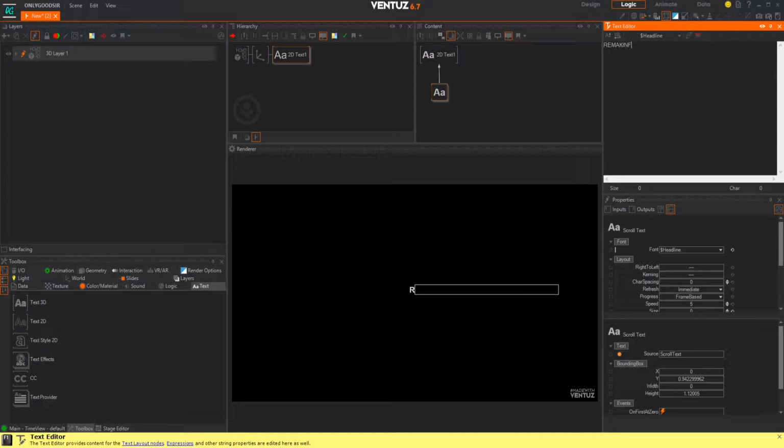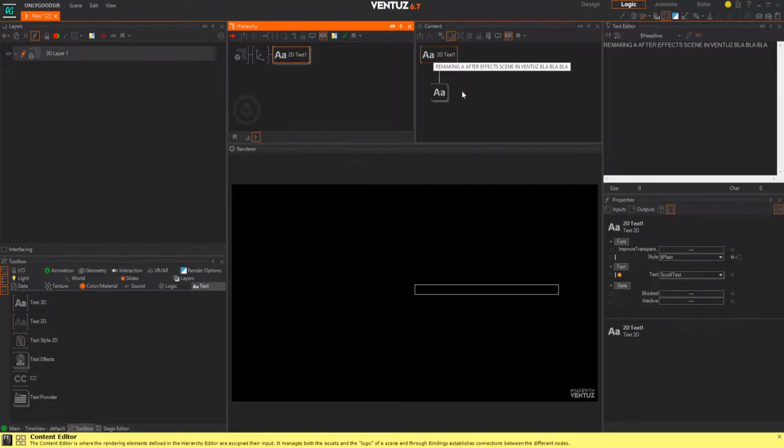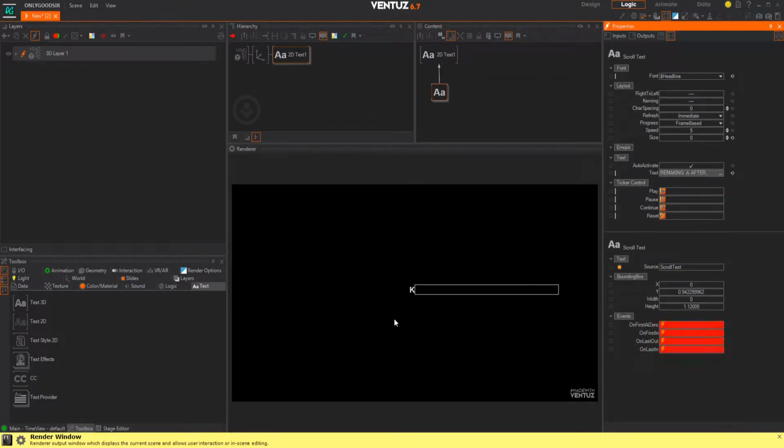We're making an After Effects scene in Ventuz, blah blah blah, whatever you want to type in. Okay, go on the font. You can close that text editor if you want, hit play, and it will do that. Right now our size is at 0, so it means it's all messed up. Just reset that and it will scroll across.